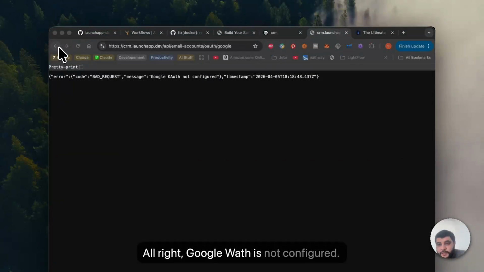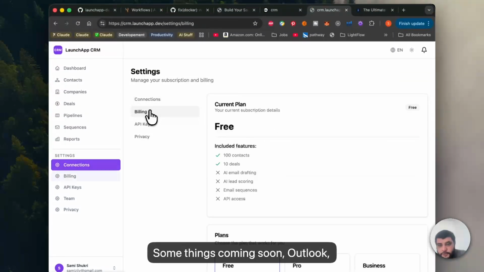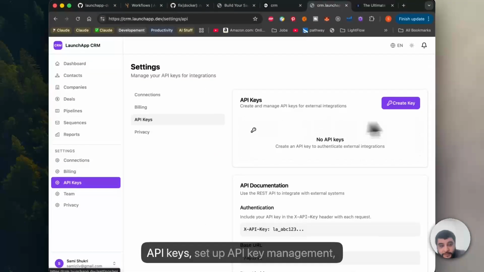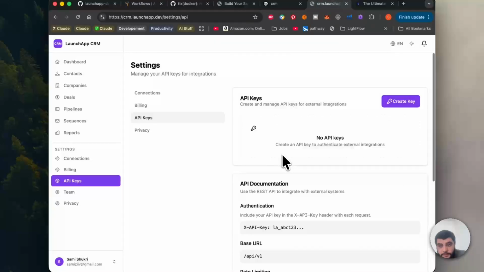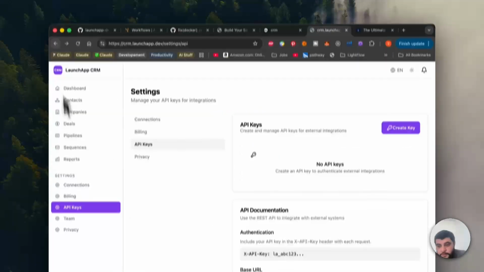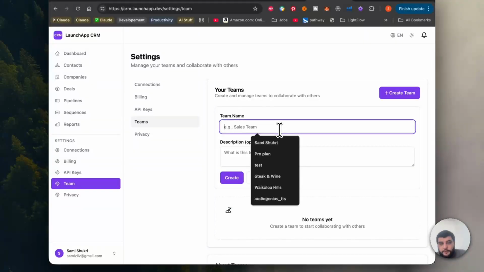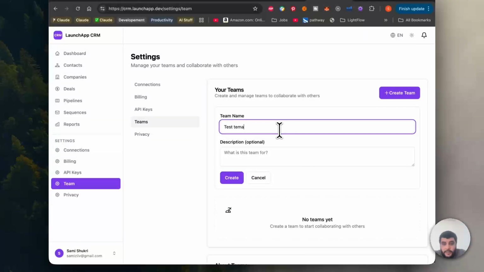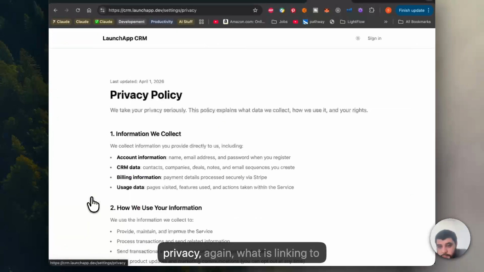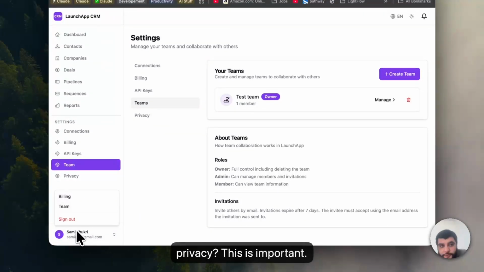All right, Google Auth is not configured, so at least we know that. Some things coming soon. Outlook, billing. Already set this up. API keys, set up API key management. Privacy, links to your privacy policy page. Team management, so you can create a team. Well, pretty cool actually. But yeah, so this thing just runs on its own, tests itself, and builds. Privacy, again, always linking to privacy. This is important.